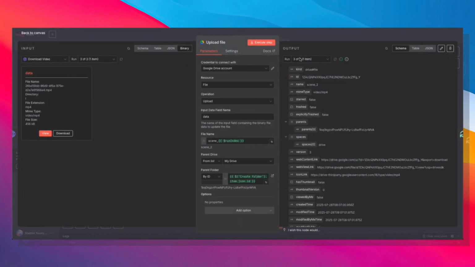Let's go ahead and open up this Google Drive node. The resource is a file. Operation is upload. The input data field name is data, which corresponds to this, and that's just going to be the default. You can leave it as it is, and you can keep the file name as scene underscore and this variable over here. Make sure you have expression selected. Now, $runIndex is which iteration of the loop it's in, and since there are going to be 3 iterations on the loop, run index can be 0, 1, and 2.